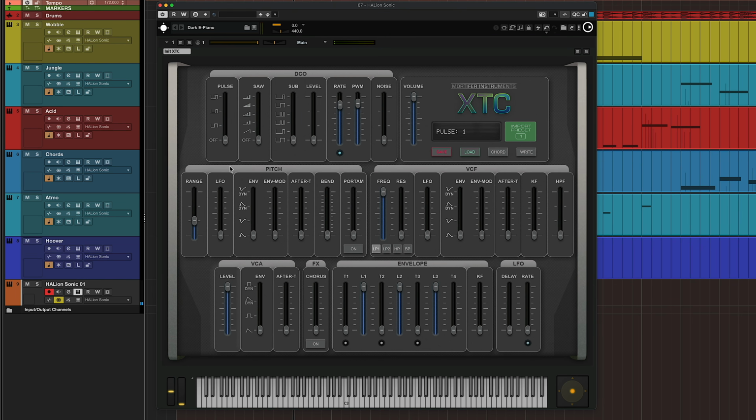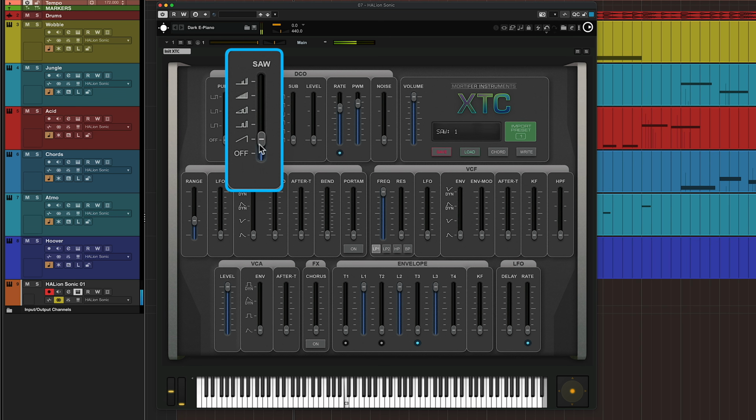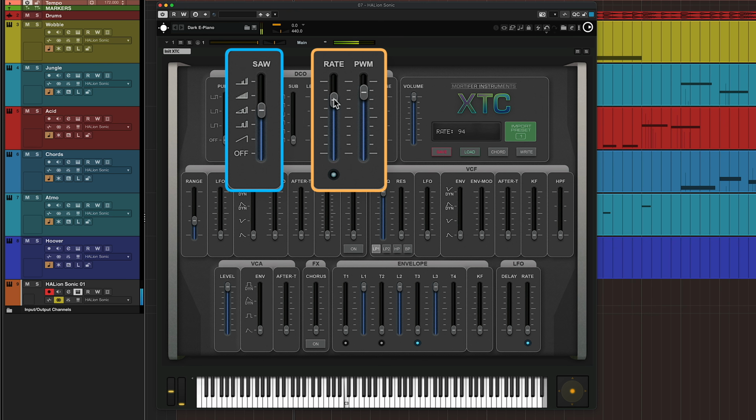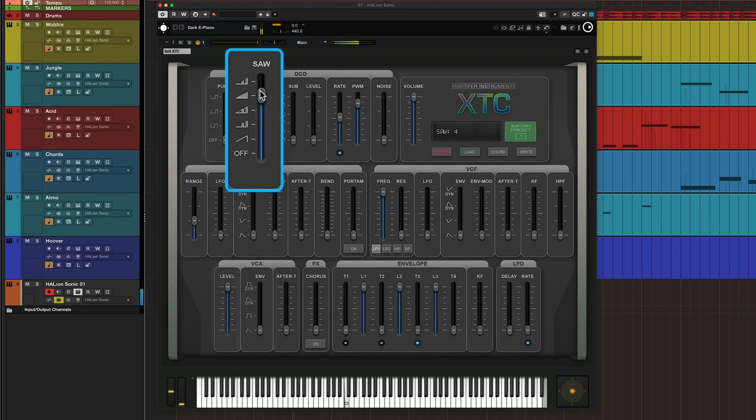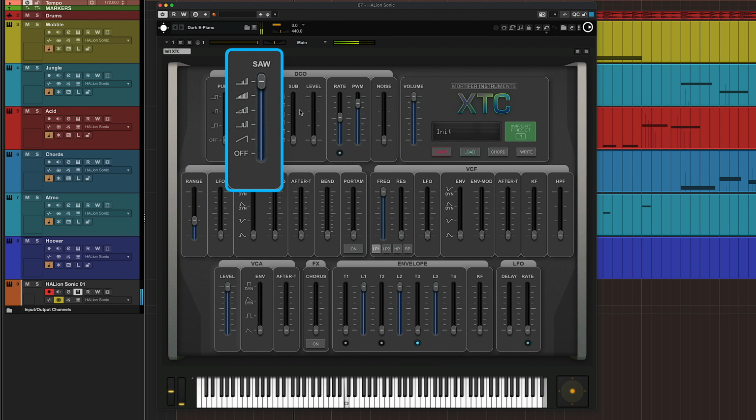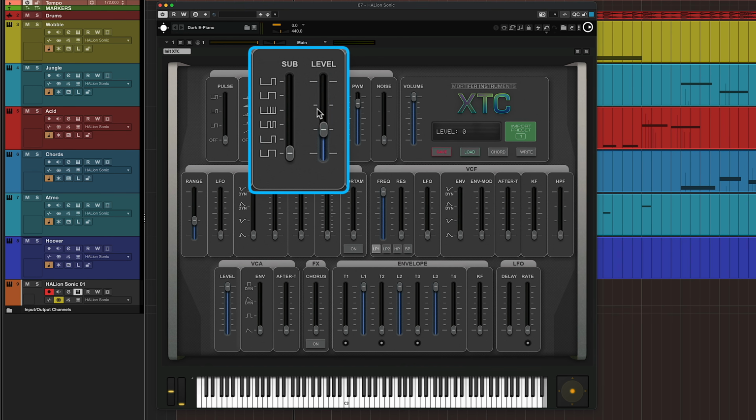Okay, I'm going to turn off my pulse and then we're going to check out the sawtooth waves. Richer. Again, this is affected by the pulse width modulation. This is such a cutting wave. And last but not least, we have the sub oscillator. Let's bring up the level.